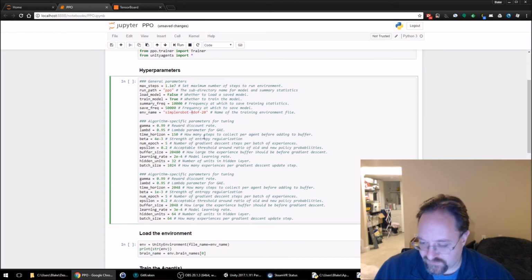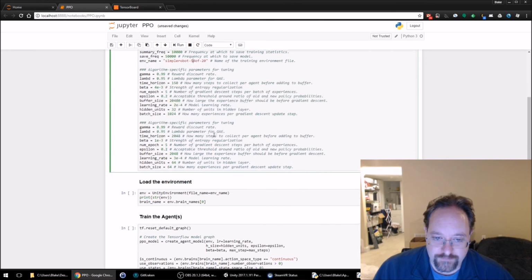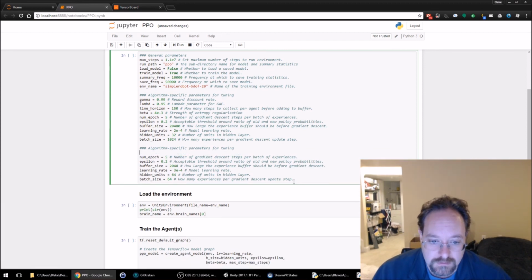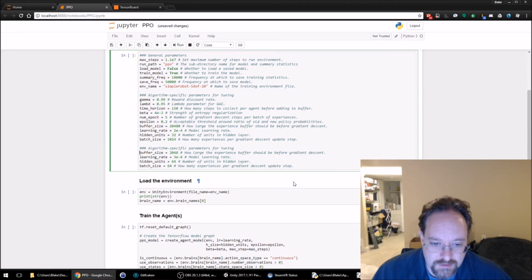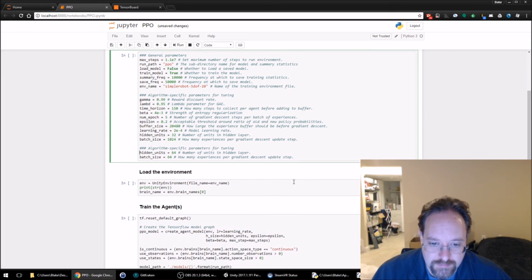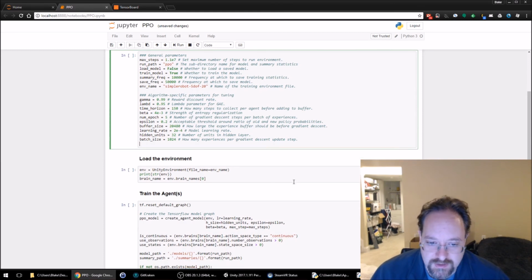Except for mine is 5.20. This is back when I thought I had a 4-degree freedom robot and then realized it needed to be 5. Alright, gamma, lambda, time horizon. I have changed my time horizon significantly on purpose. Beta, I changed number of epochs left alone. Epsilon, buffer size, yeah, I made mine 10 times bigger. Learning rate, looks like I dropped it by a little bit. Hidden units, I made it smaller. Actually, this is a fairly simple machine in many ways, and then the batch size I went way up with.